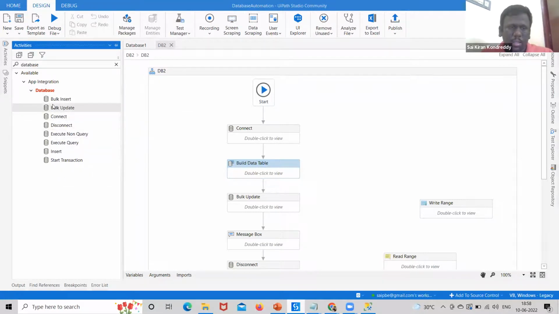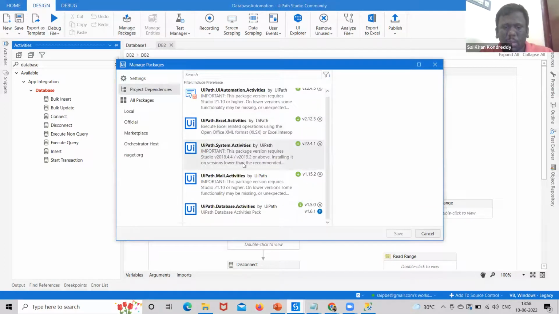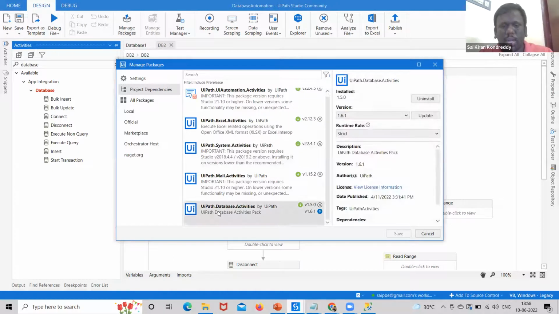So this was the basic set of commands you can utilize in terms of database. Before using this set of activities, it is mandatory that you install the database activities package. You can go with the latest package, or you can go with 1.5.0. I have utilized 1.5.0.